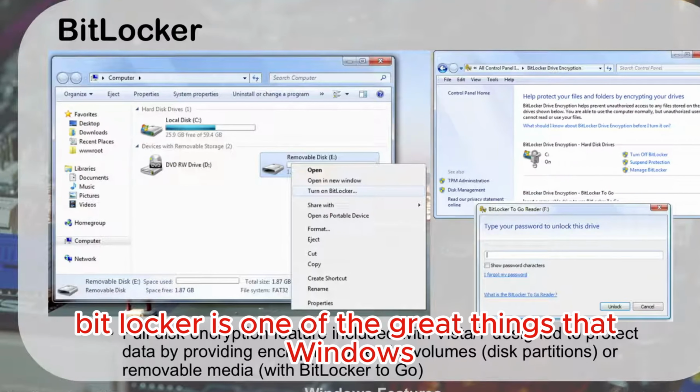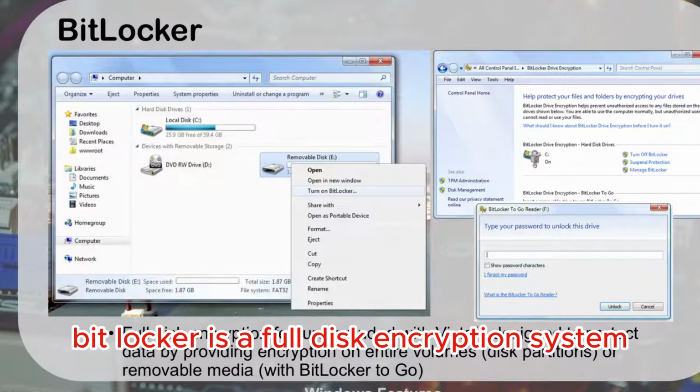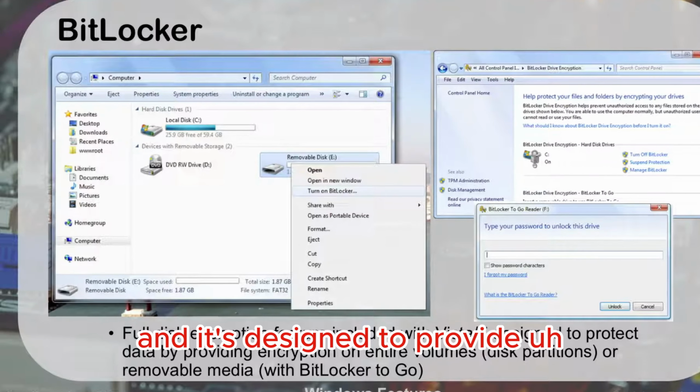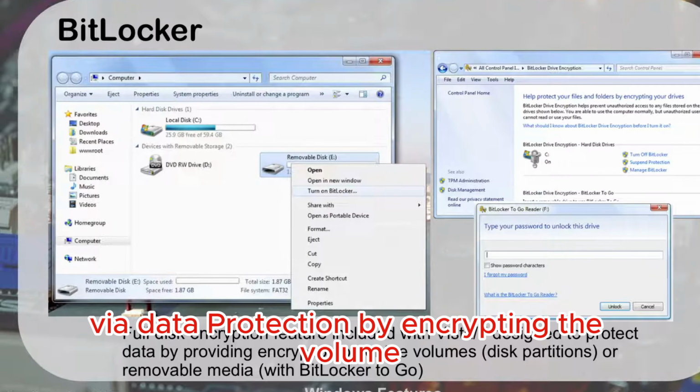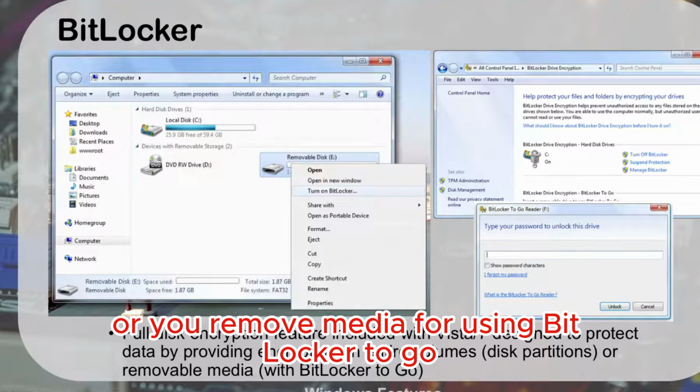BitLocker. BitLocker is one of the great things that Windows added. BitLocker is a full disk encryption system that's included with Vista and 7 in the Ultimate or the Enterprise versions. It's designed to provide data protection by encrypting the volume, the entire disk partition for you, or your removable media if you're using BitLocker To Go.